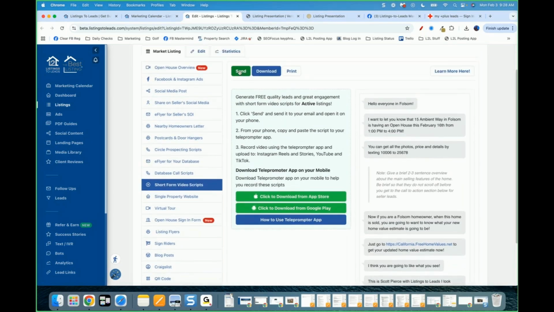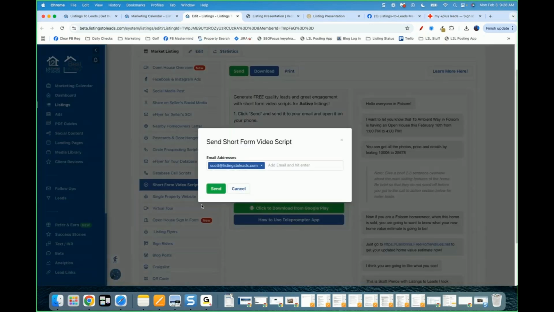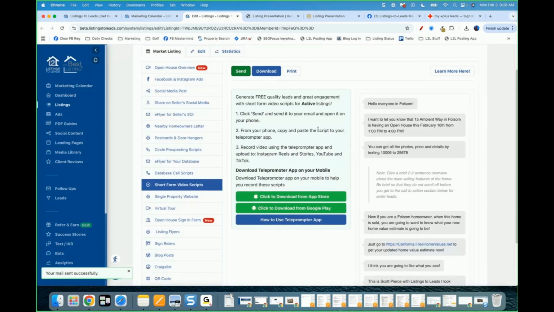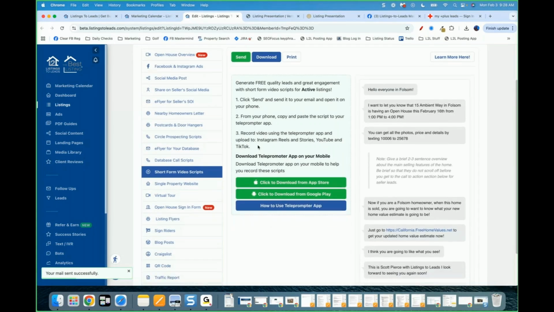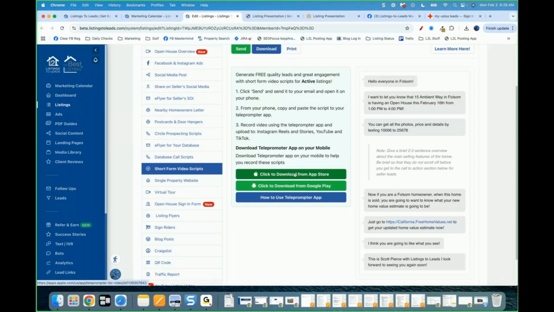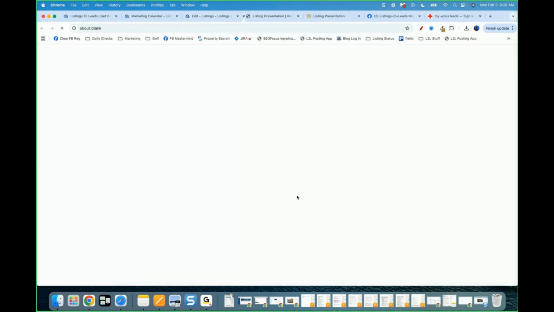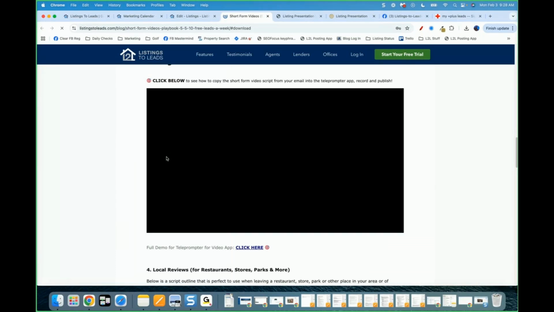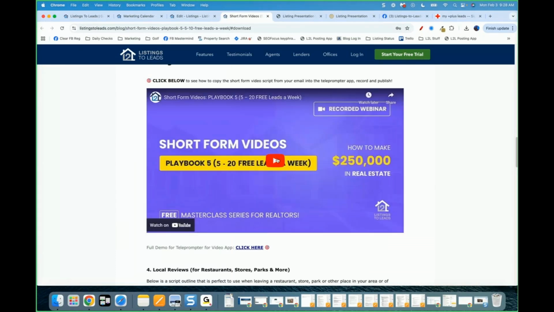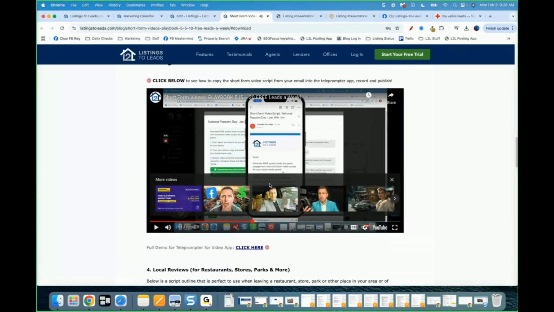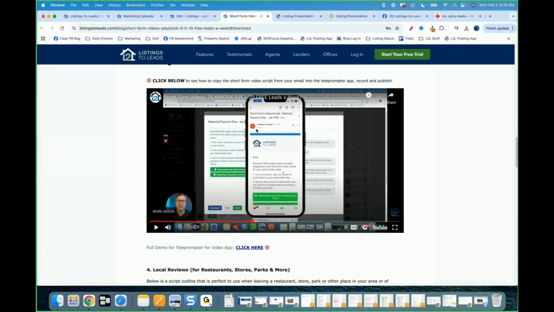Most people will click the green send button. Your email will come up. Send it to yourself. And then you're going to see in that email, if you need a teleprompter app, there's an app for iOS, Apple, and Android, Google, and then a little blue button, how to use. If you click on that, it'll open up. You can do this on your phone or on your laptop, and I will walk you through how to use that script in a teleprompter app.